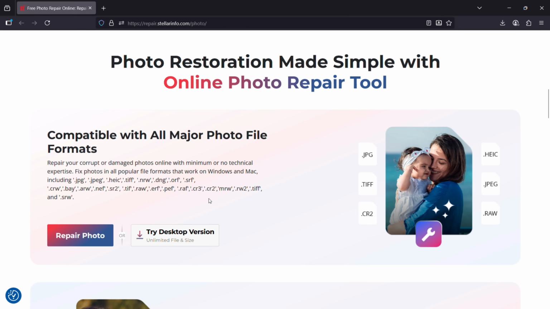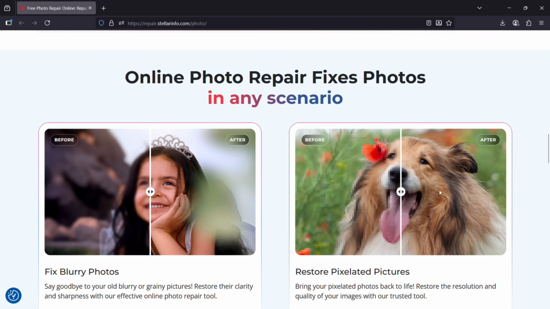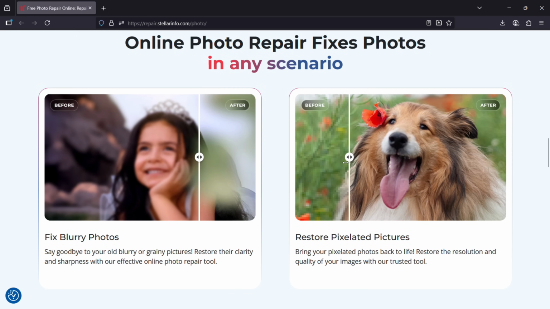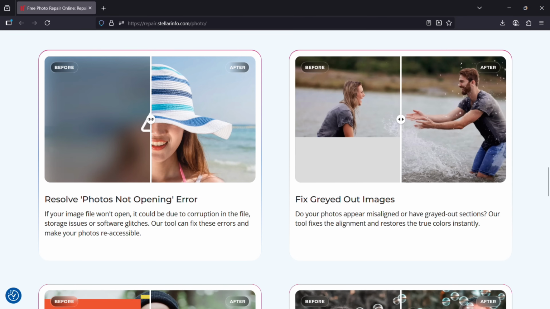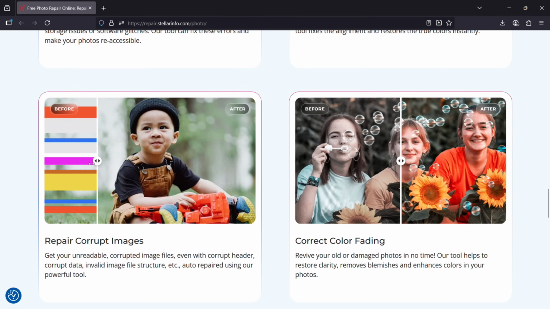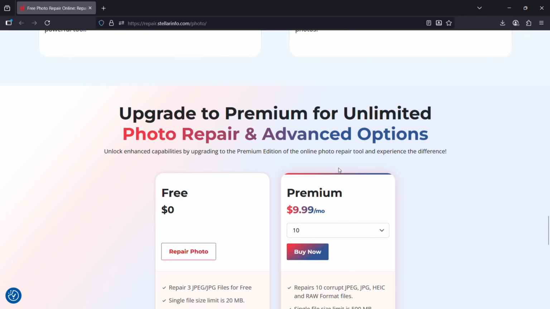And if you look at the supported formats, it supports all types of file formats that work on Windows and Mac. It doesn't matter where your photos are originating from, this Stellar photo repair tool can fix it. So it can fix your blurry photos, you can restore pixelated images, so you can basically upscale your photo quality, you can resolve photo not opening error, also fix grayed out images, which happened to me a lot of times. You can also repair corrupt images and even correct color fading of your old and damaged photos.